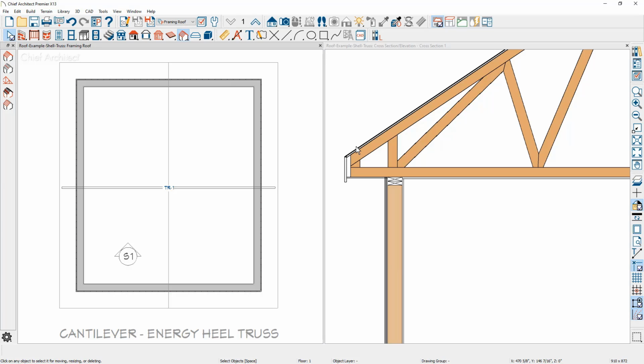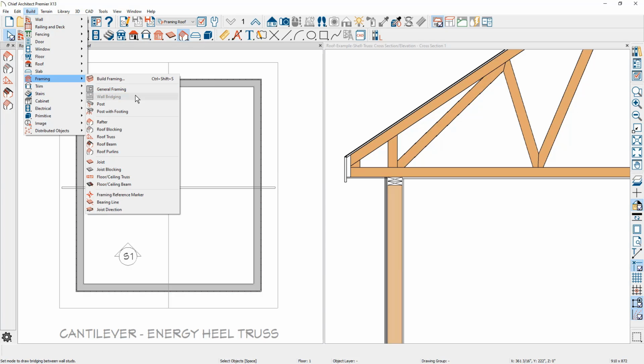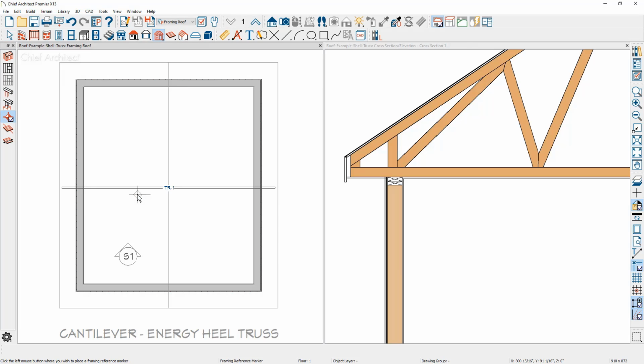Now before I generate the entire framing, one of the things that I like to do sometimes is to use a framing reference marker. From our plan view, let's come up into our build framing menu, and I'm going to use the framing reference marker, and I'm just going to use this and snap on to the corner down here. If you're interested what these do, it controls the layout, the rollout of your framing.